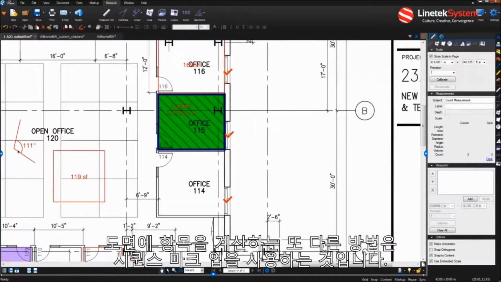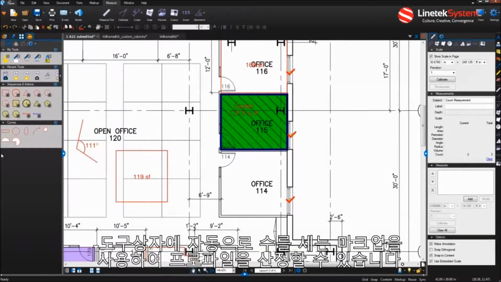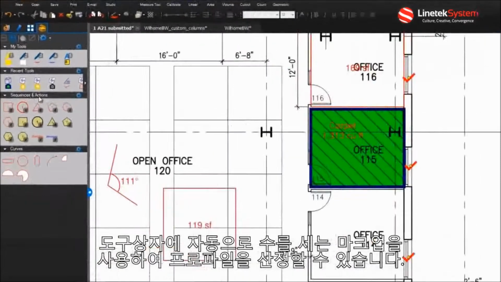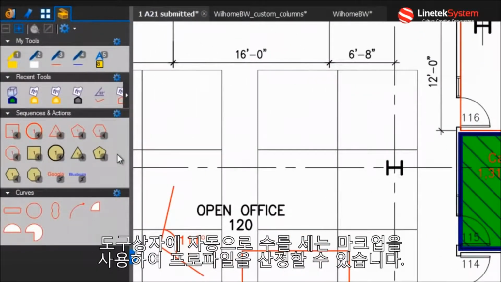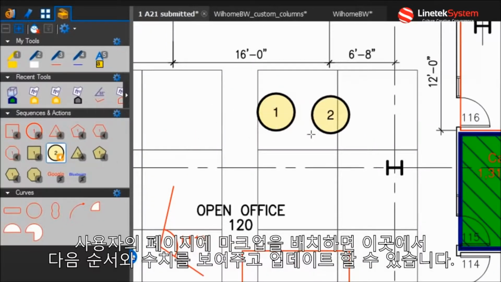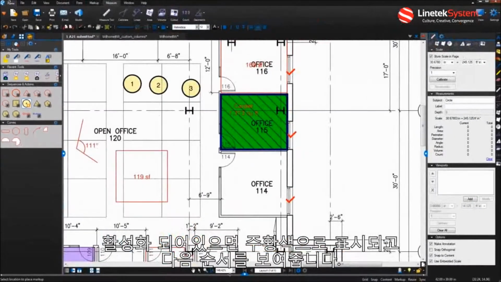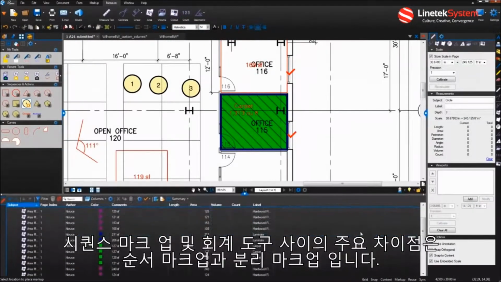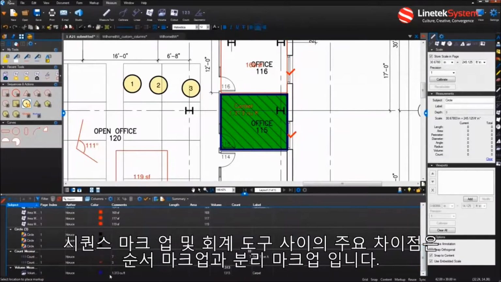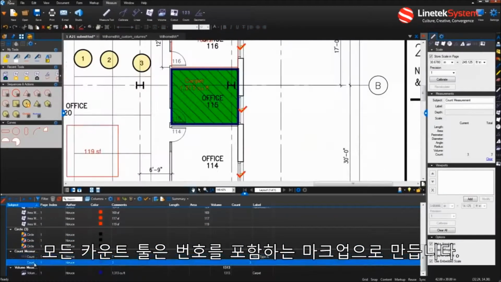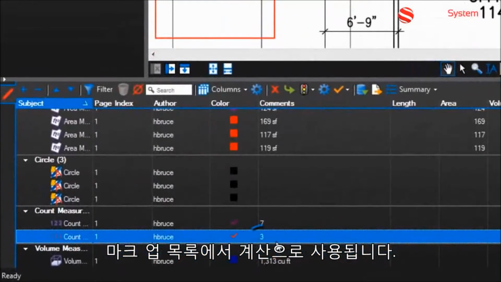Another way to count items on a drawing is by using sequenced markups. In the estimation profile, a tool set containing some sequenced markups is automatically turned on in the tool chest. As you place them on your page, the thumbnail here will update to show the next number in the sequence. And this little shape here will turn orange to show that the sequence is active. The main difference between sequenced markups and the counting tool is that sequence markups are all separate markups, while the count tool creates one markup containing a number that can be used in calculations in the markups list.